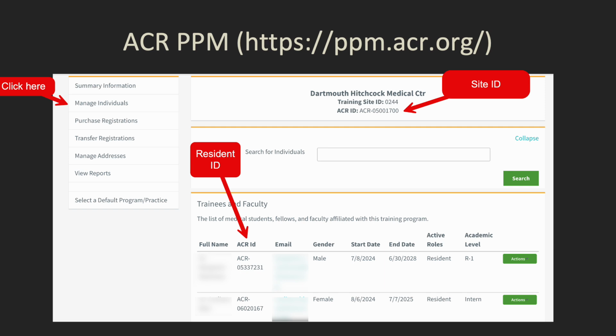So where do you find these numbers? If you go to the ACR PPM, which is ppm.acr.org, click on Manage Individuals. It will show you the site ID and it will show you the resident IDs.